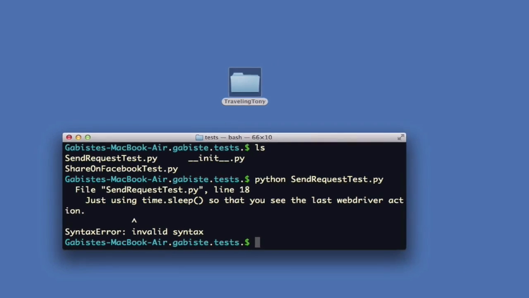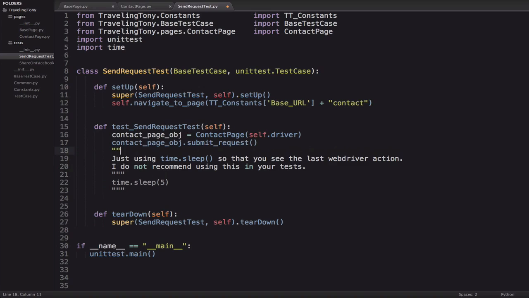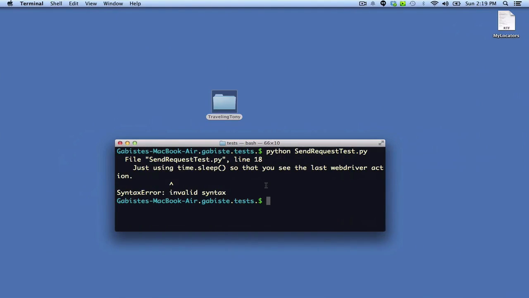Here's an invalid syntax. Let's fix that. Okay, this should do it.